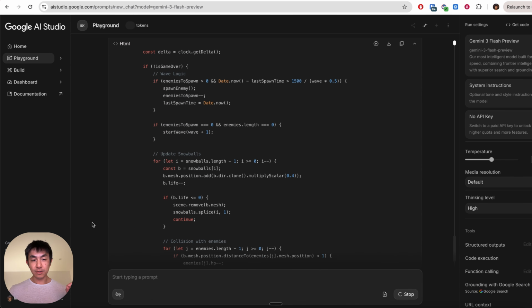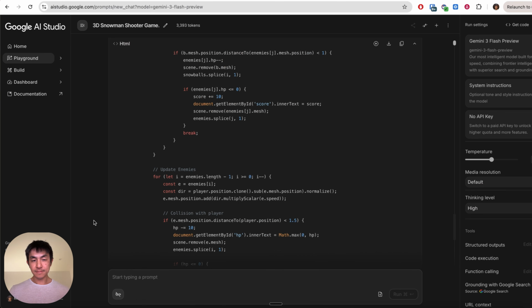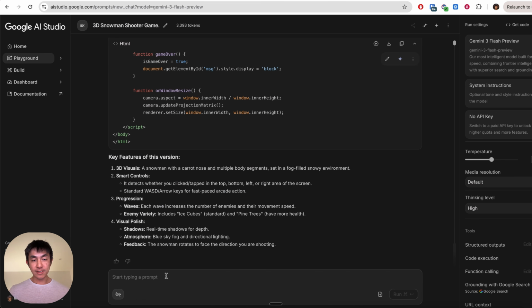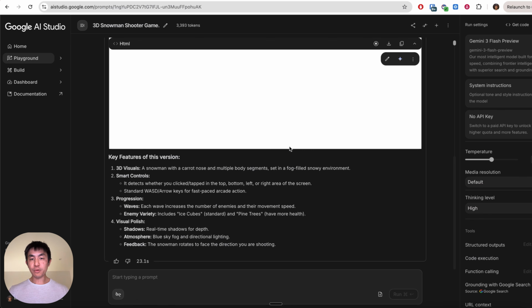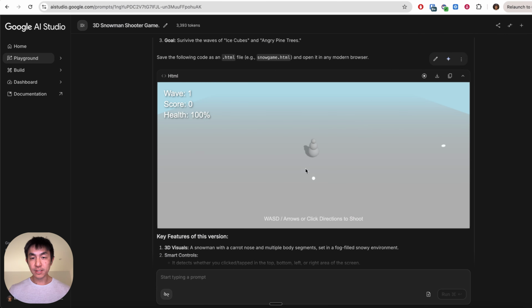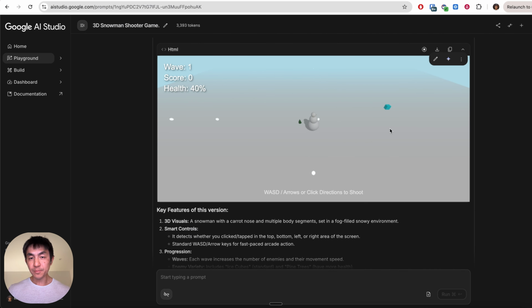Okay, and it's done. 23 seconds, and it's pretty much done over here. All right, you can click on preview over here, and there you go. Let's just close this in the corner, and you can see, here you go. Not too bad, right? It's working. It has keyboard controls as well, and the enemies are coming.